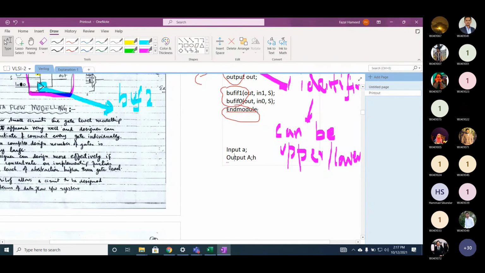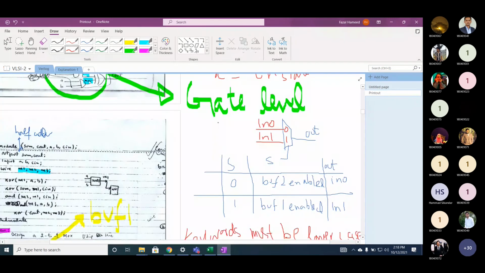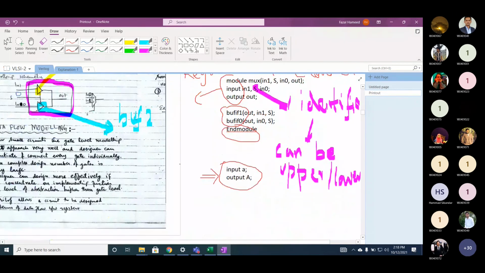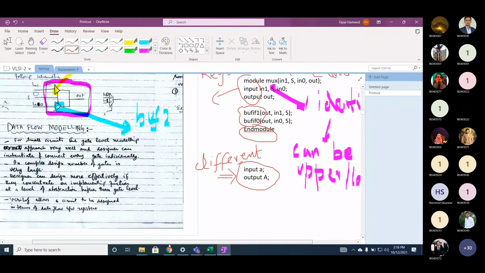So these are not the same signal. Remember, if they were the same, they would connect to each other. Here they are different signals, not the same signal, because Verilog is case sensitive.